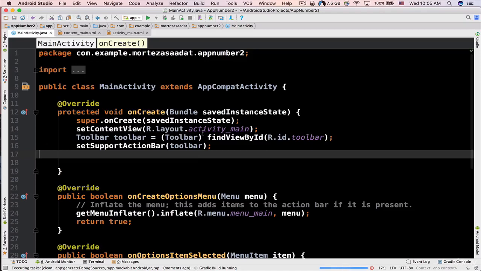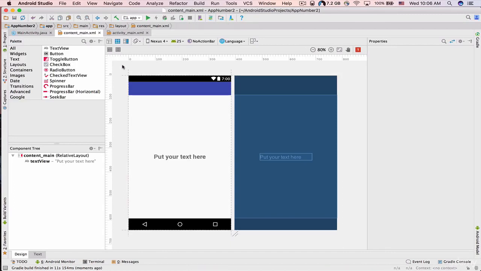Hi everyone. So now in this tutorial, I'm gonna create an object. Okay. So first, let's go to the activity. Let's go to the content underline method XML here. So let me show you the Android view.